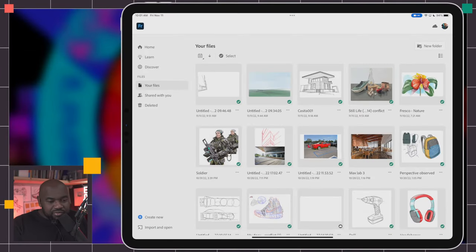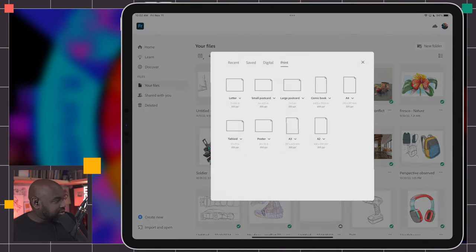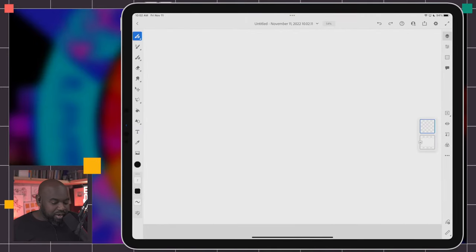This is Adobe Fresco. If you've never used it, check it out. This is just the basic interface, but we're going to go ahead and jump right in and create a new file. So I'm going to tap here, create new in the lower left corner, and that's going to present to me some templates that I can use. So basic sizes, whatever you like to use. I'm going to stick with the tabloid. I like to sketch a little bit wider as well.